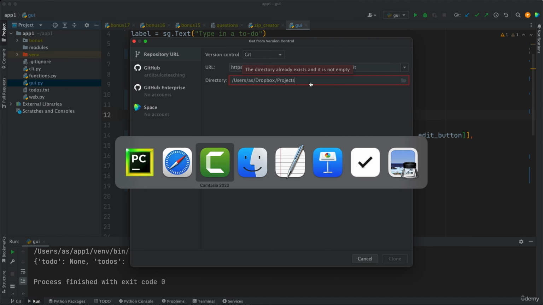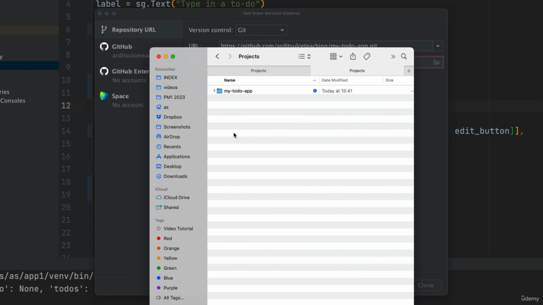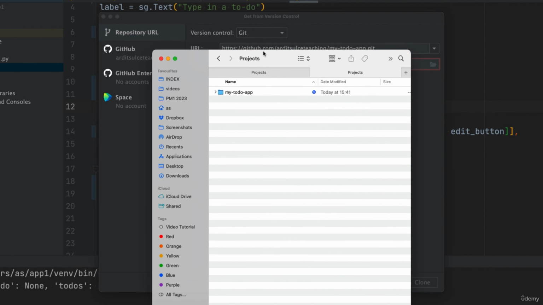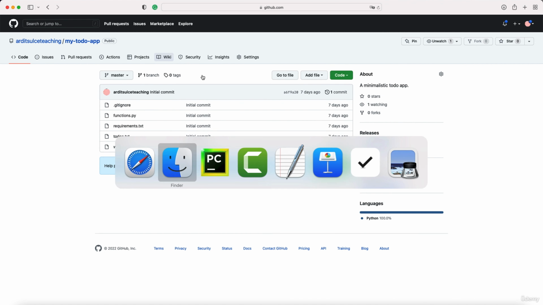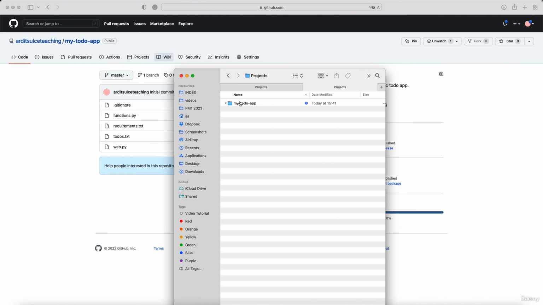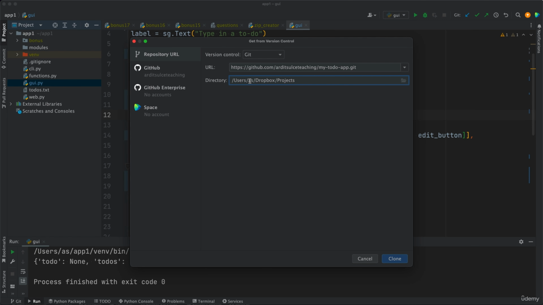That is because this projects folder, which is this one here, already has this My To Do app folder. And I'm having this issue because the repository is also called My To Do app. So that means I should either find another directory where there is no such folder inside or delete that folder. So I deleted that folder and then I go to PyCharm. So again, users AS Dropbox projects, press on clone.